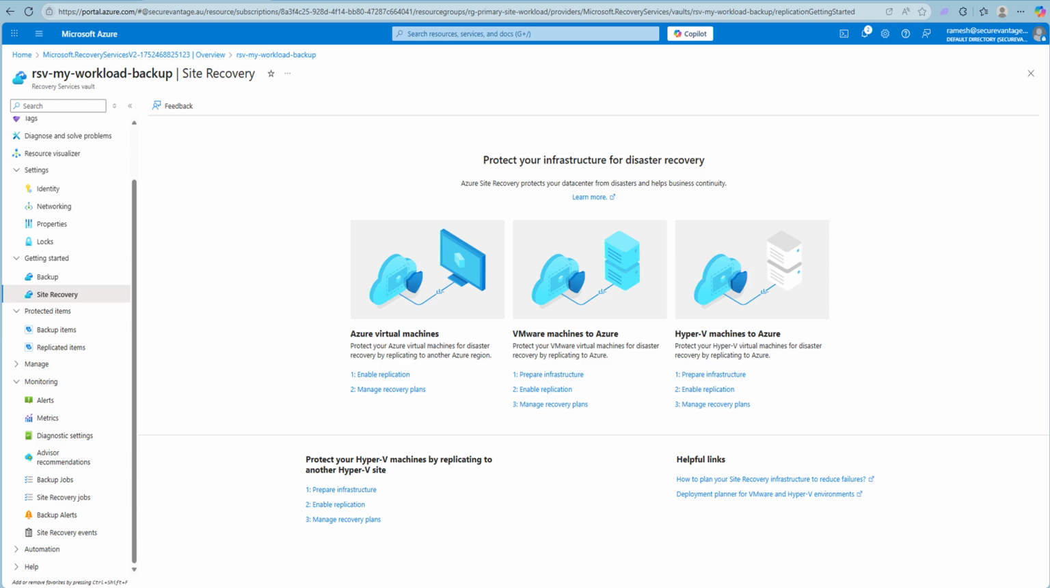Start by selecting Azure Virtual Machines under Site Recovery. You will begin by enabling replication for your VM. Just follow the guided steps on the screen. Choose the source region where your VM currently runs and the target region where you want it protected. You'll configure replication settings such as the storage, network, and policy.